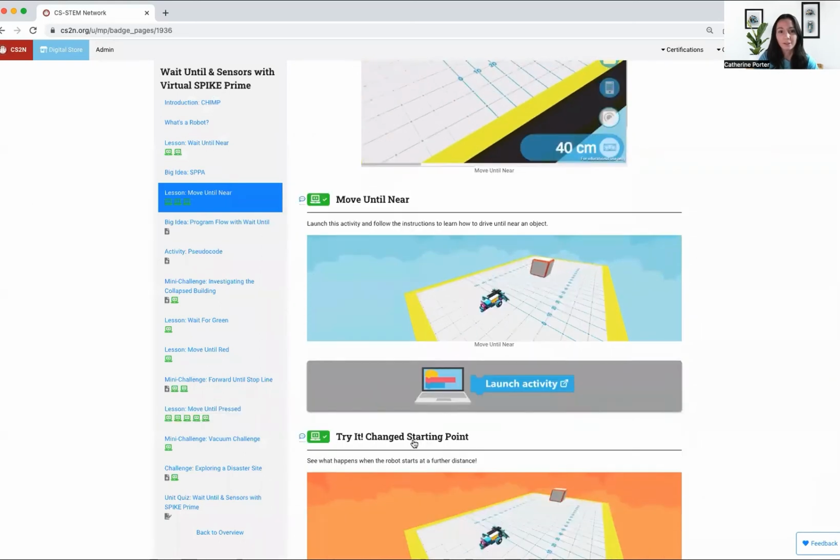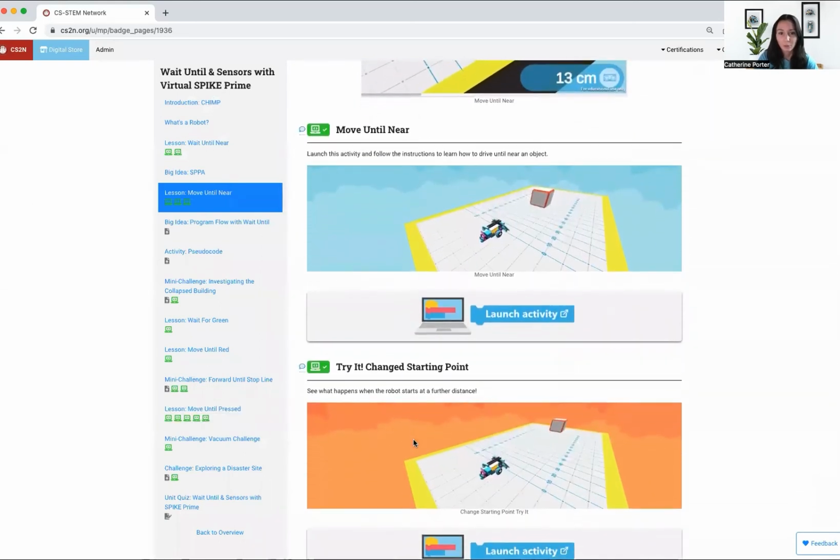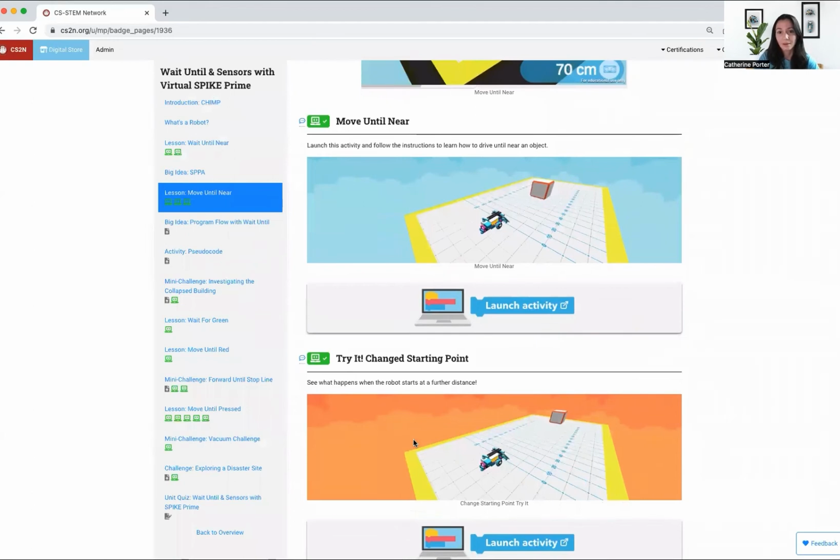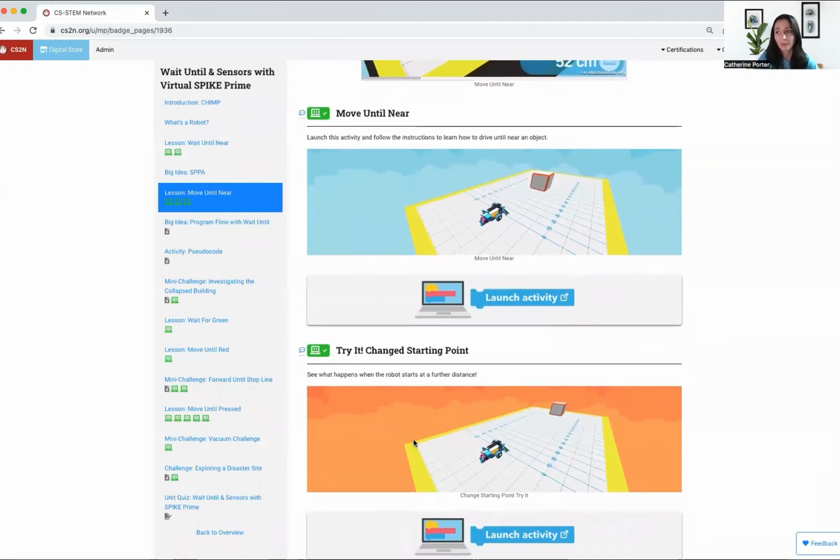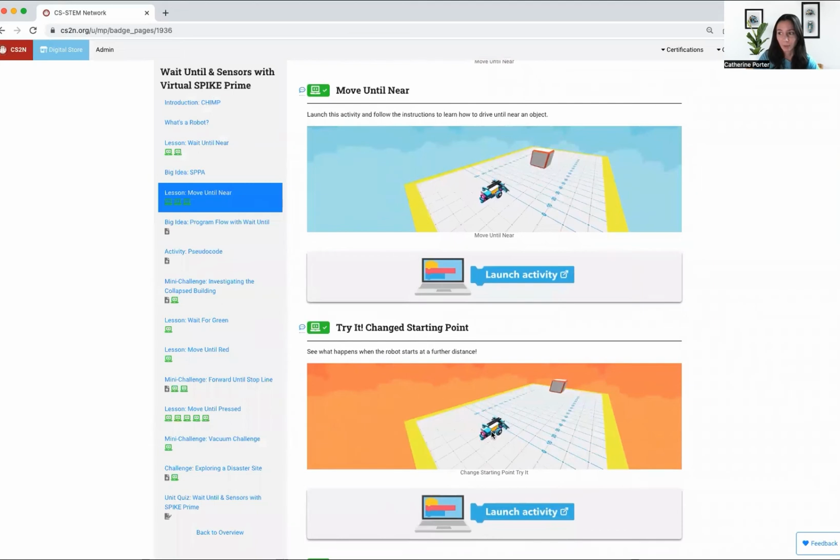So in the next try it, you'll learn to run the same program, but this time the robot is starting at a different spot. It is starting farther away from the cube. So this just shows that the distance between the robot and the cube doesn't matter. Either way, it will always stop whenever it's 15 centimeters away from the cube.